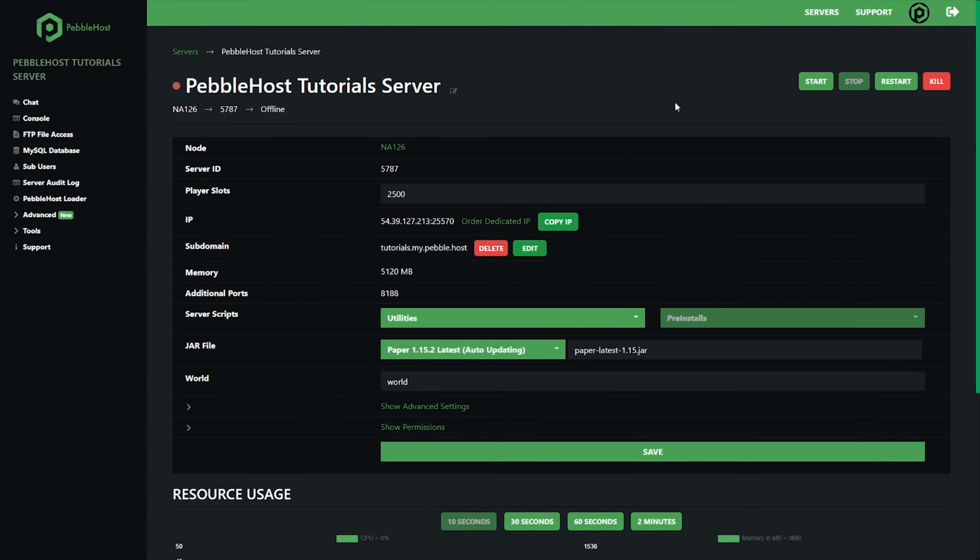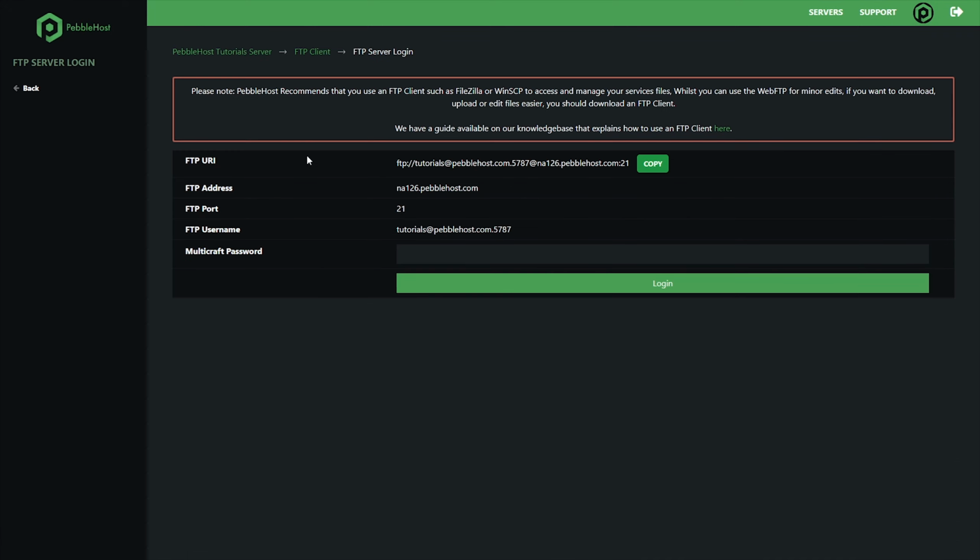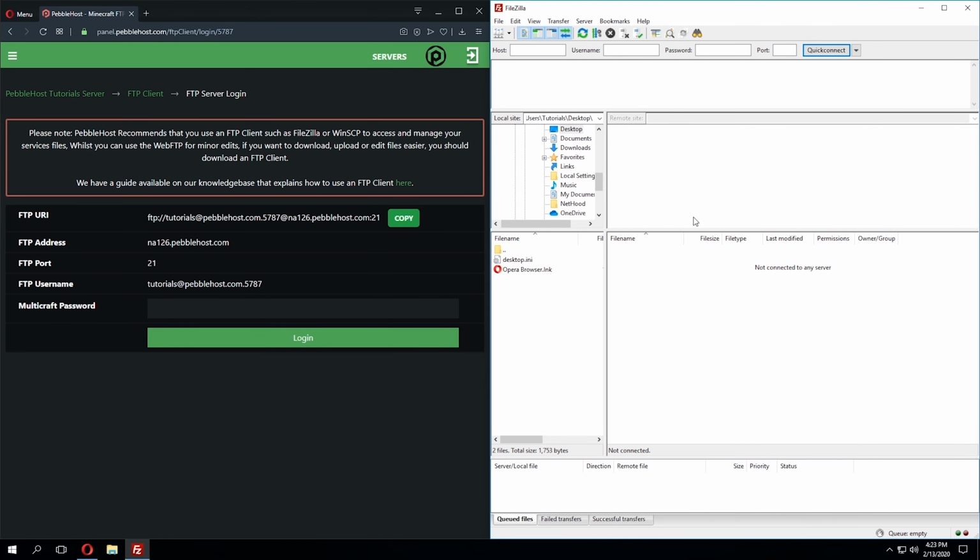Today we'll be showing you how to connect your server to an FTP client such as FileZilla or WinSCP. We've gone ahead and logged into the server panel, and we'll go ahead and click FTP File Access. We're now presented with all of the FTP details needed in order to log into our server using an FTP client.